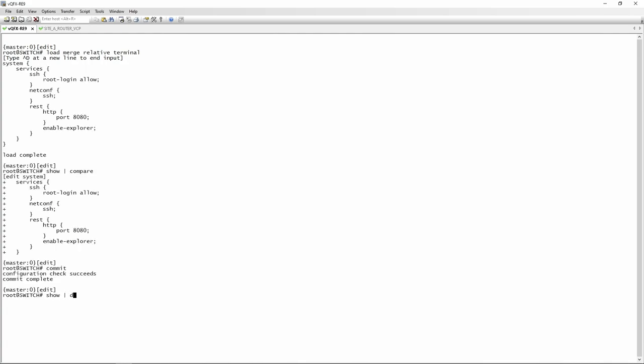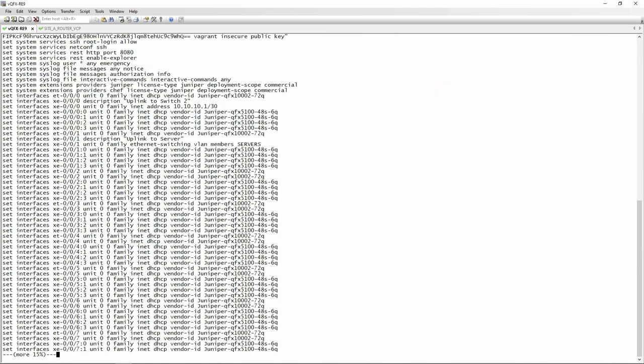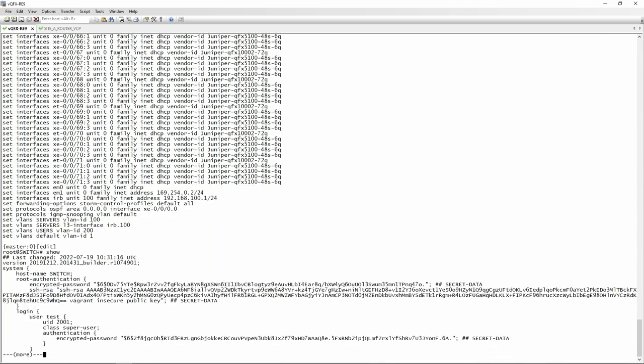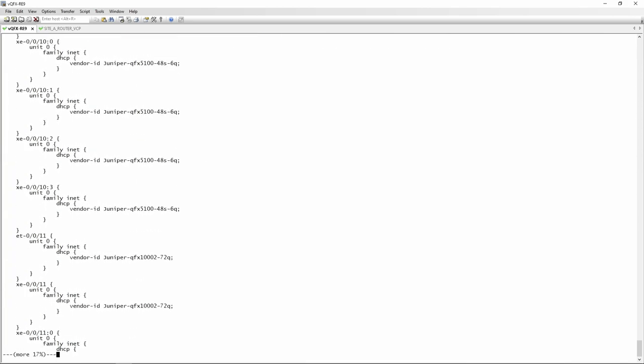To view your config in the set command format, you can type in show | display set from config mode. To view your config in XML format, you can do a show | display xml from config mode.